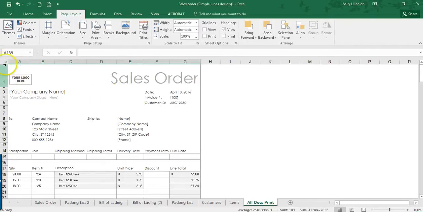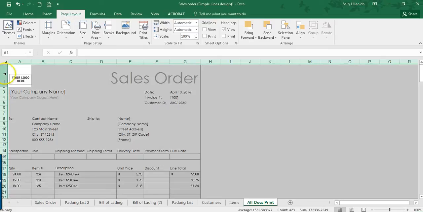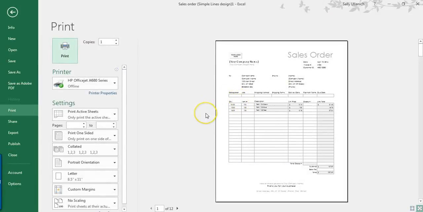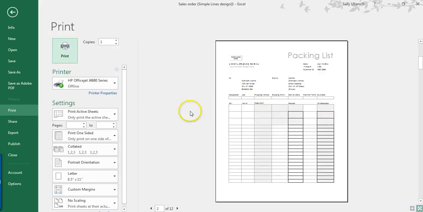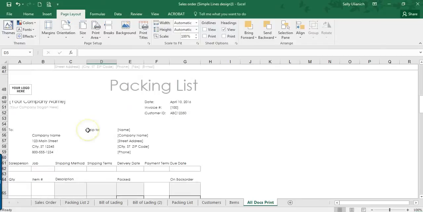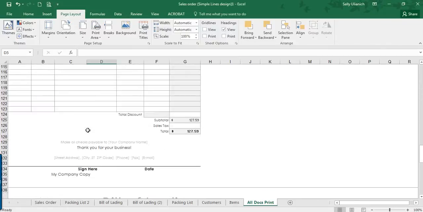Okay, there must have been a print area set already. So I'm going to highlight everything, print area, clear print area, there we go. So sales order, packing list, bill of lading. Oops, we skipped a page there, and there's bill of lading 2. So I think we've got 2 page breaks in here. We must.